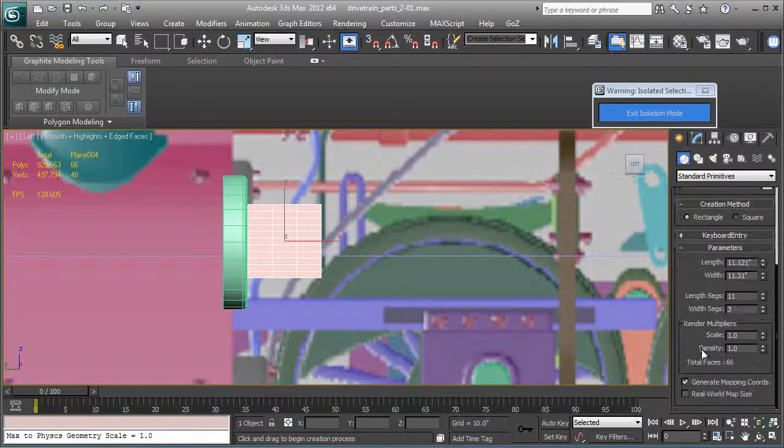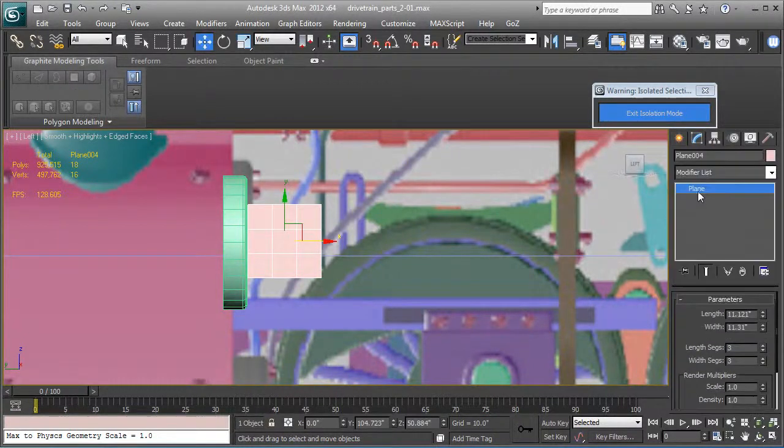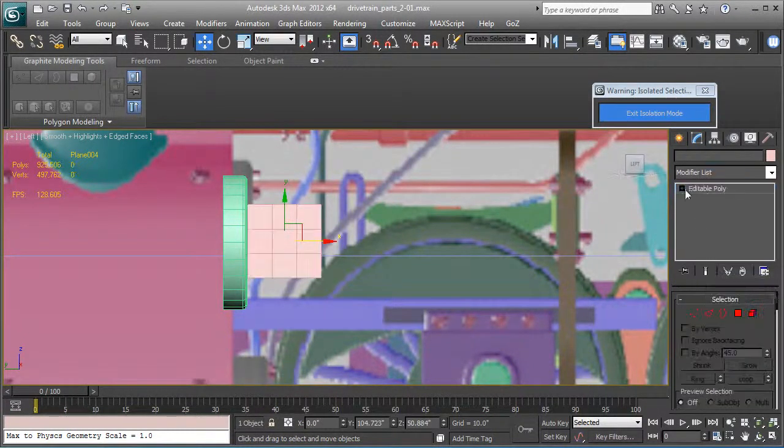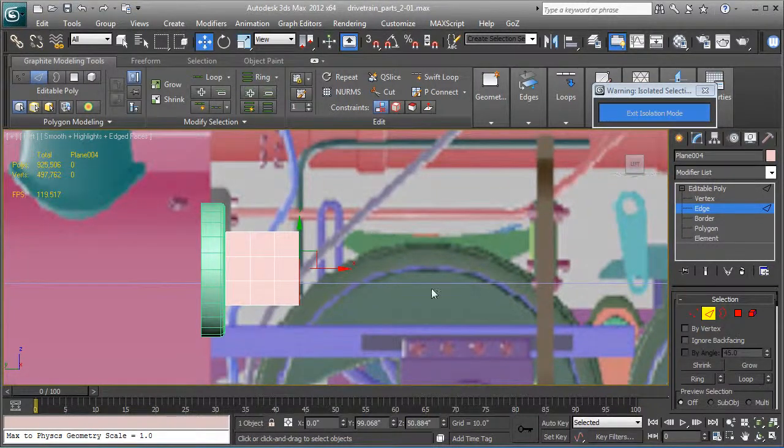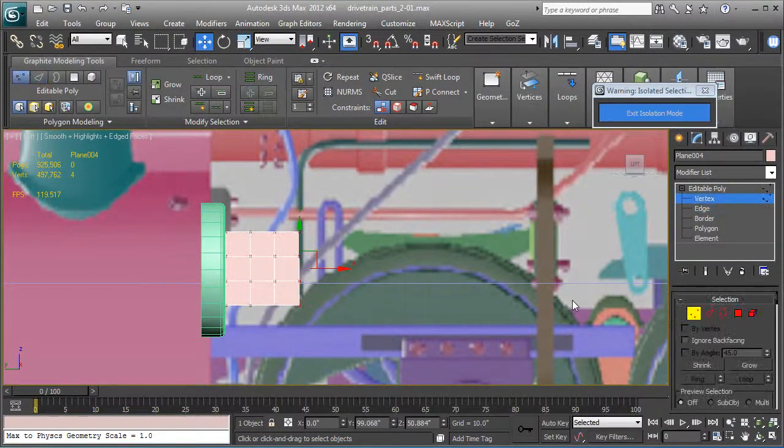I'm going to reduce these segments down to 3 and 3. Right click on plane, convert to editable poly. Let's grab these edges right here, the leading edges. And let's control and click on vertex. R for scale, we're going to scale these down, and then W to move them. We're going to move them up just like that. Okay, and now we're going to take these 3 rows, we're going to just drop them down a little bit like this. Push this one up just a touch more.